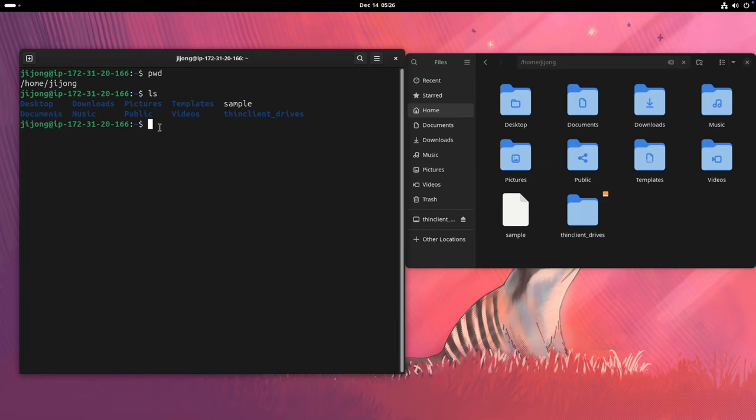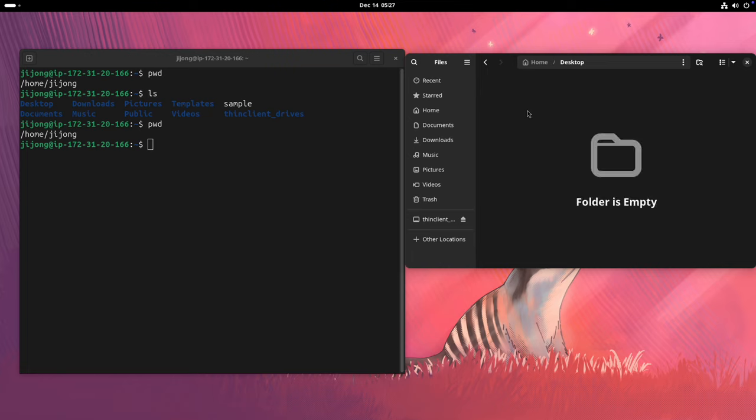And how do you know your current directory? You type pwd, present working directory, and it would give you your current directory. Now if I go right here on the graphical user interface, I can go inside of this directory called desktop by clicking on it. Right now, as you can see, I'm inside of desktop. How do I know? If I come up here, you'll see it says I'm inside of /home/Gijon/desktop.